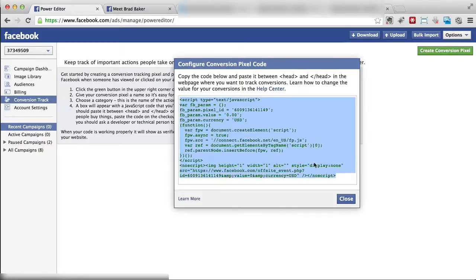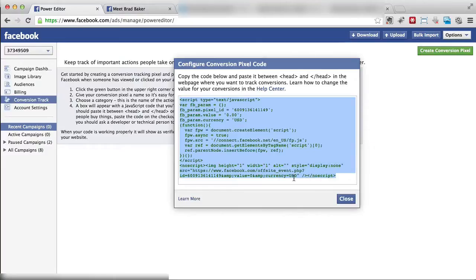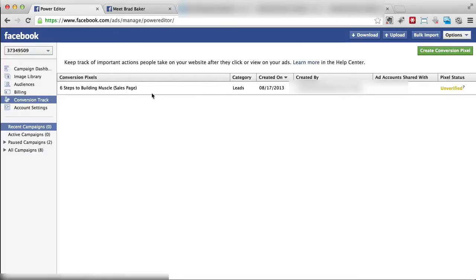Let's go ahead and save this code. I'm just going to copy it. Actually, we're not going to save it. We're just going to copy it, but it's okay if you don't copy it right now. You can always do that later. Just click View Pixel Code, and you can do it later.